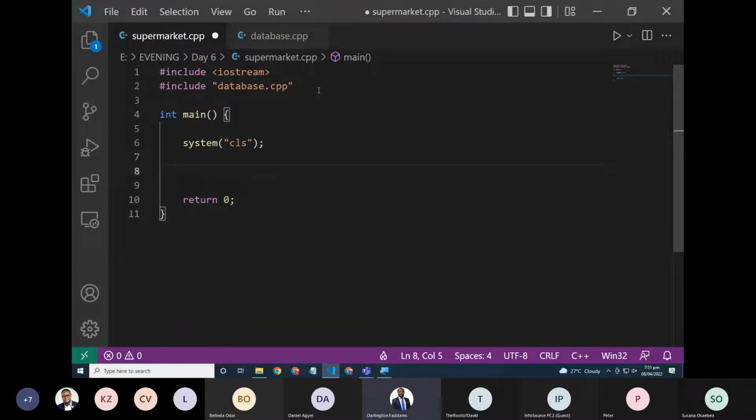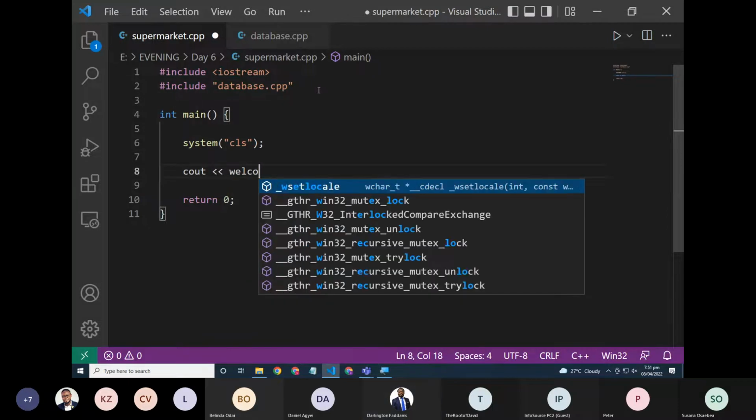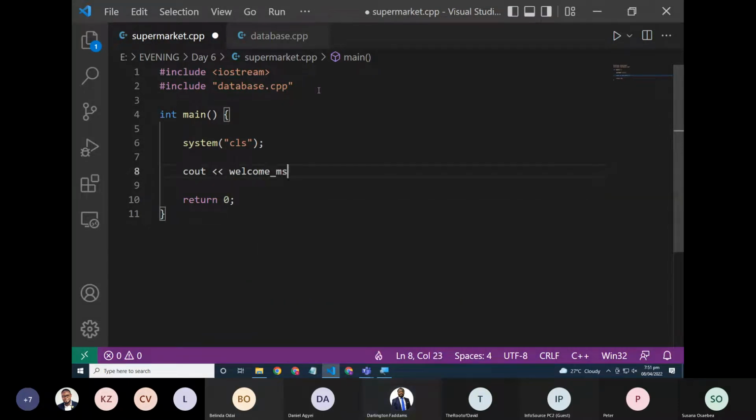And then watch this. We have our cout. And with this cout, we want to see our welcome message, which is a variable. We'll learn about variables next week. This welcome message I'm trying to print out is supposed to be a variable.